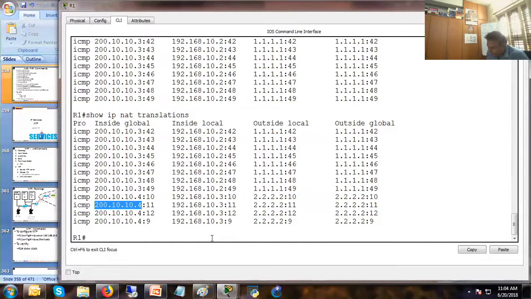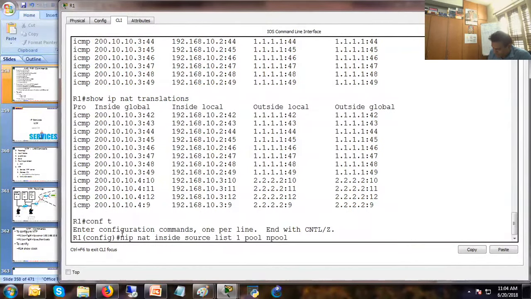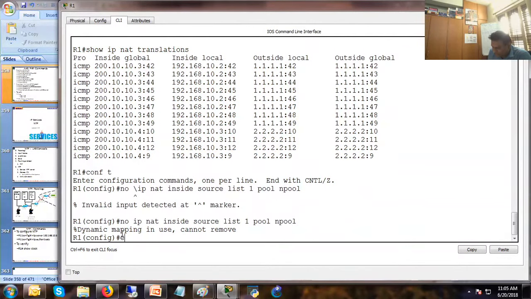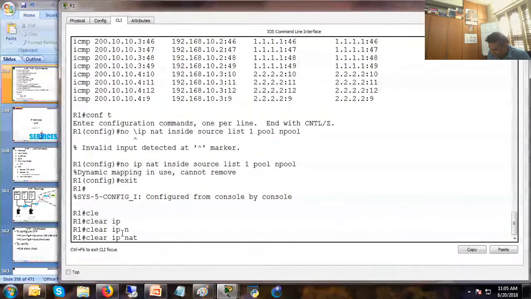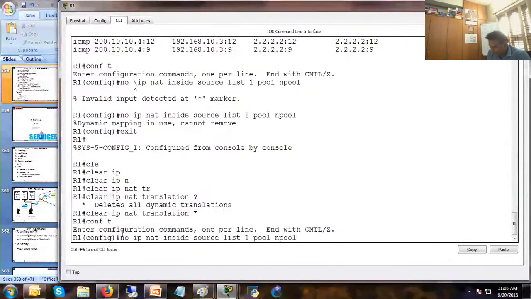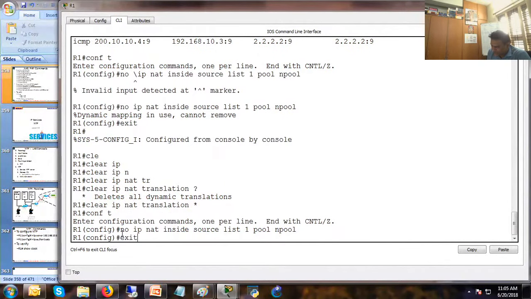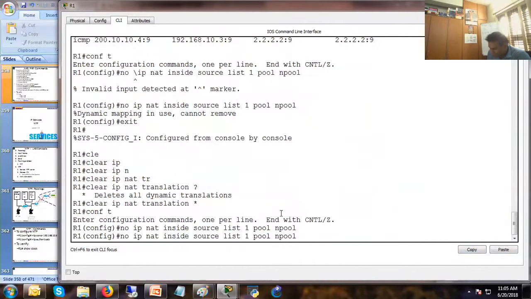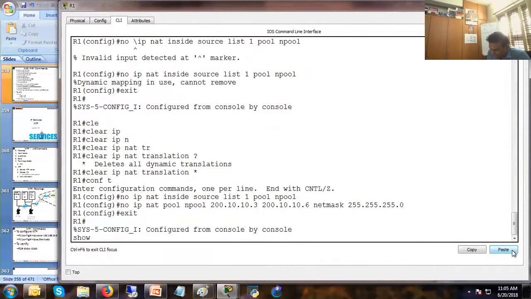Okay, next I'm going to do PAT. I'm removing all this. The dynamic map is in use, so how to remove it? Clear ip nat translations first. Now we clear whatever translations are there, and now I can delete that command. The pool command. Next I have to delete the pool I created. Copy this command, paste it with no in front to delete.